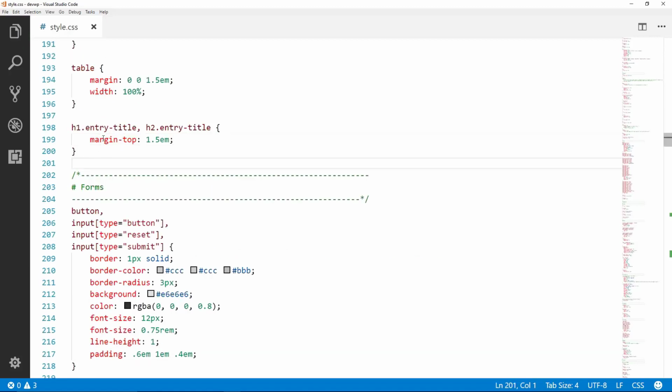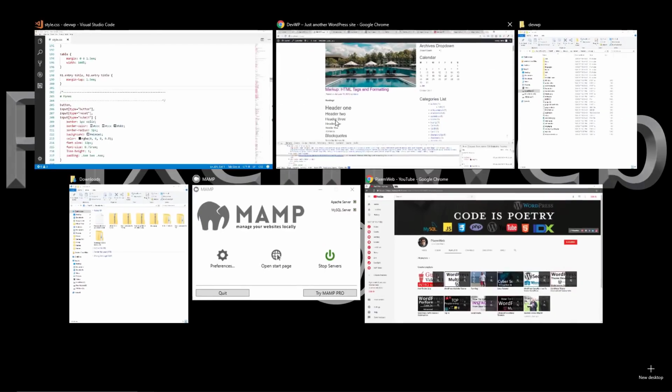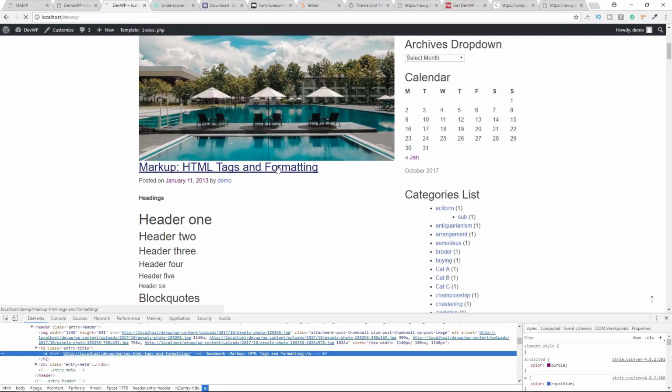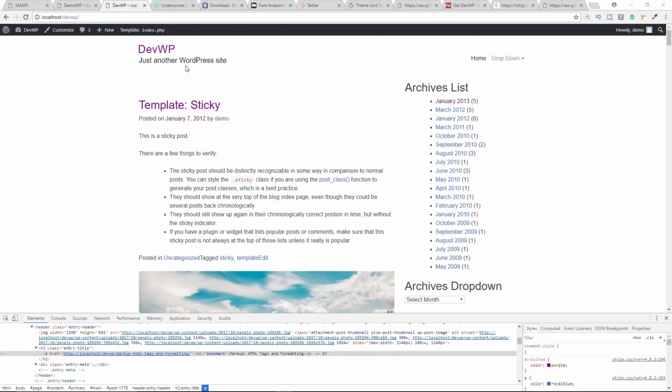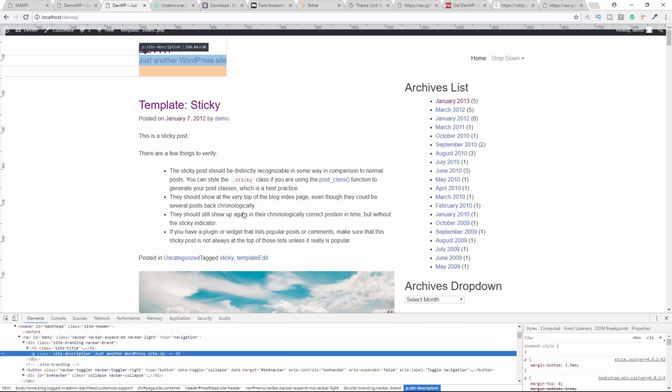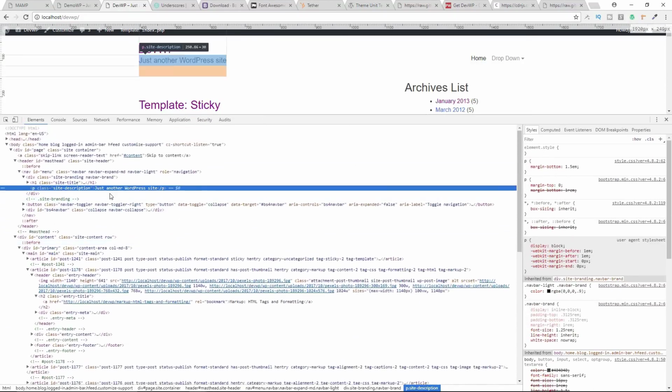Alright, so we're giving the H1 and the H2 entry titles margin top of 1.5 em. Refresh. Alright, so now we got some better spacing there. Alright, so let's fix up our site description section right here. We're going to work on this.